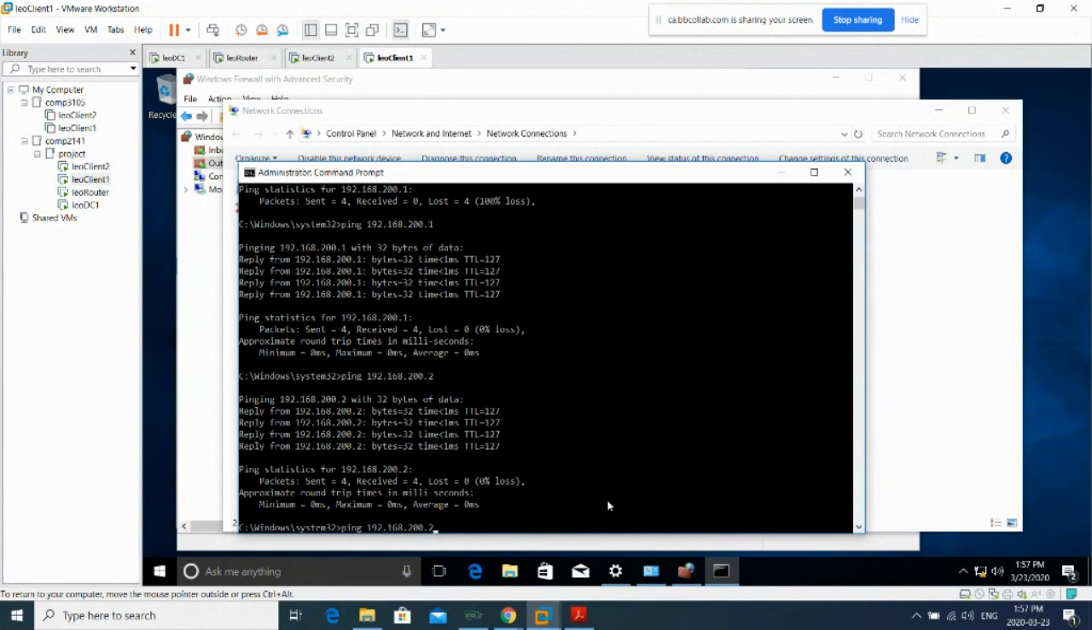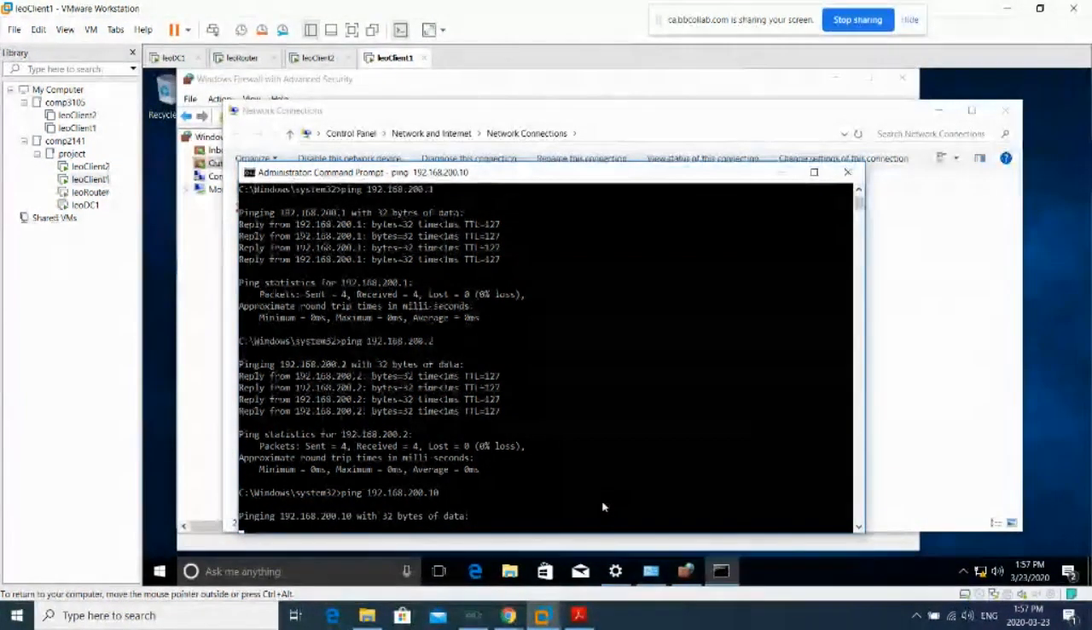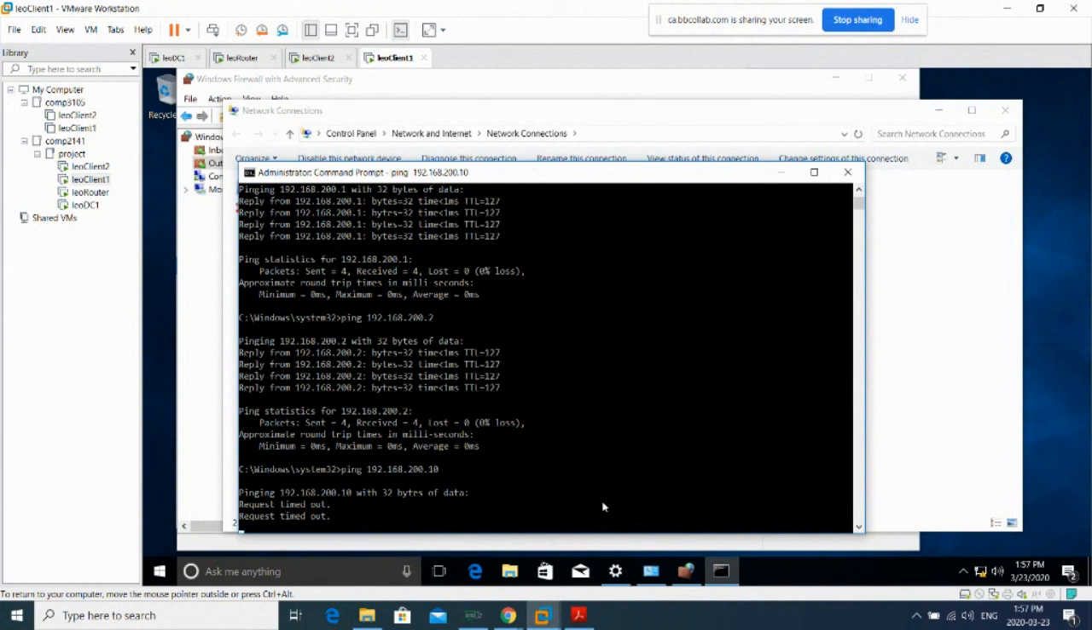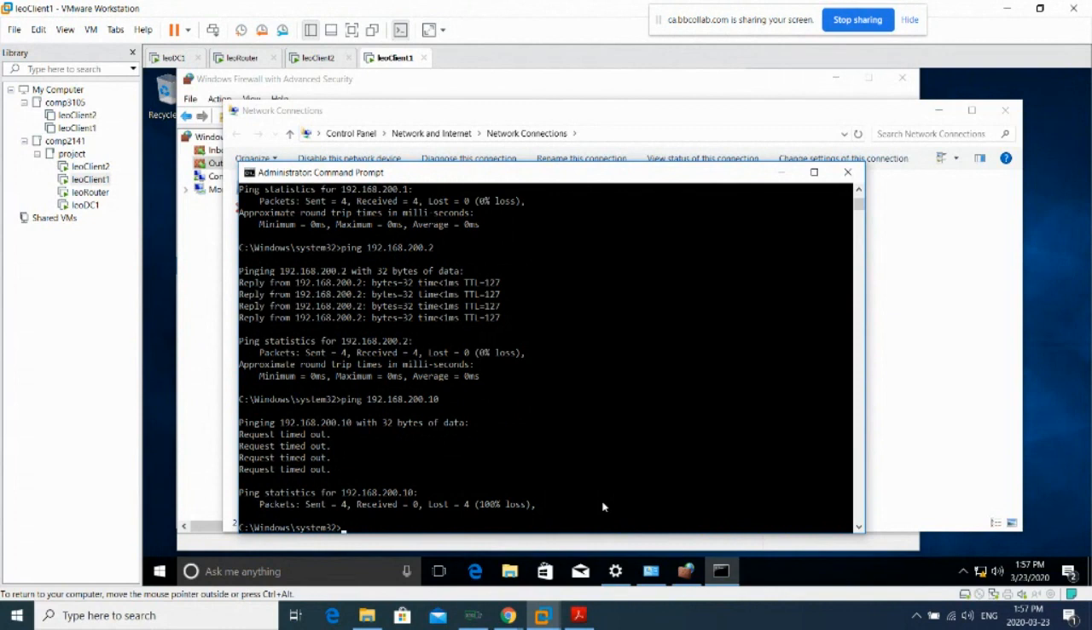However, if we ping the client on the other side, it's not going to get through. This sometimes makes students tear their hair out because they seem to think that they've done something wrong. Yes, it is something that you did wrong, but it's something that is a little bit sneaky.